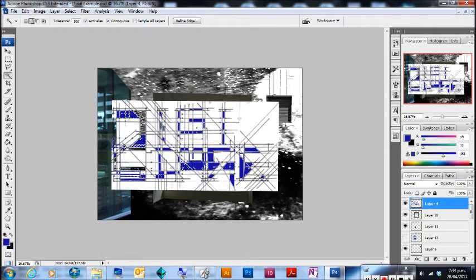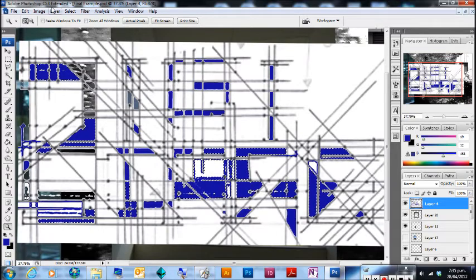Okay, so I just want to select all that blue there, some of that blue, just going a little bit closer. So you can see it does take a bit of time. Just be patient, just go along, selecting your blue. Okay, that's just about most of it.